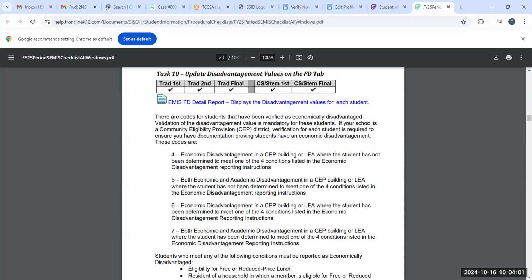I was going to ask, because right now all mine are coded with the ones and the twos for last year, but we are now a CEP. So in looking at this, I need to change them to 4s and 5s. Can you bulk do that?